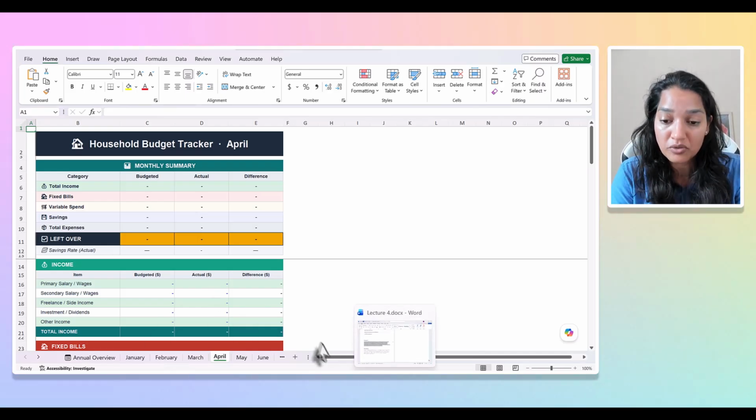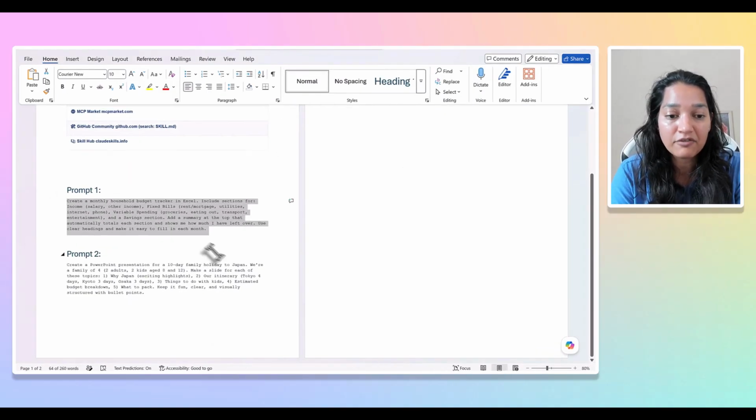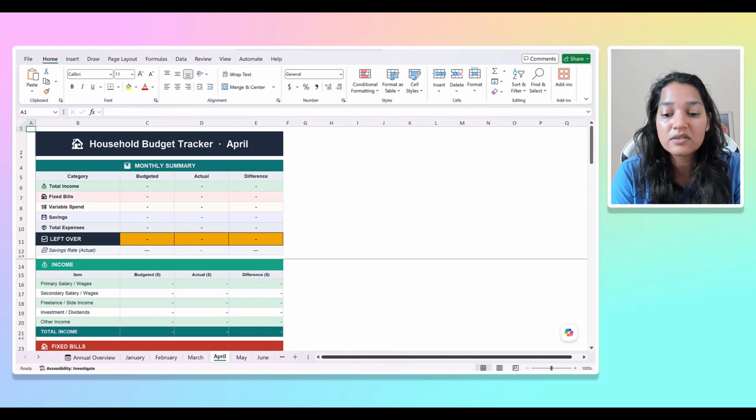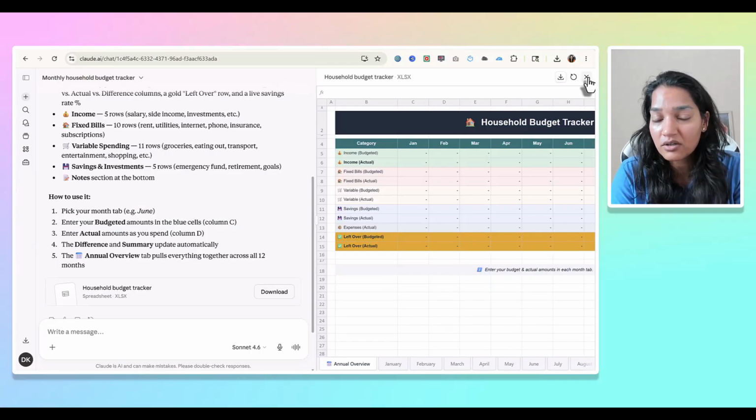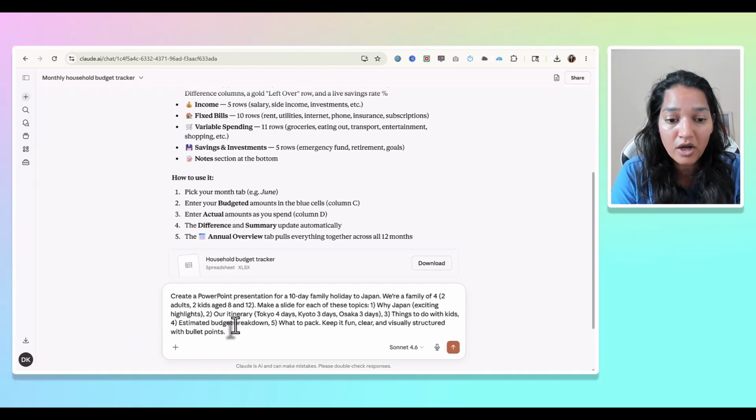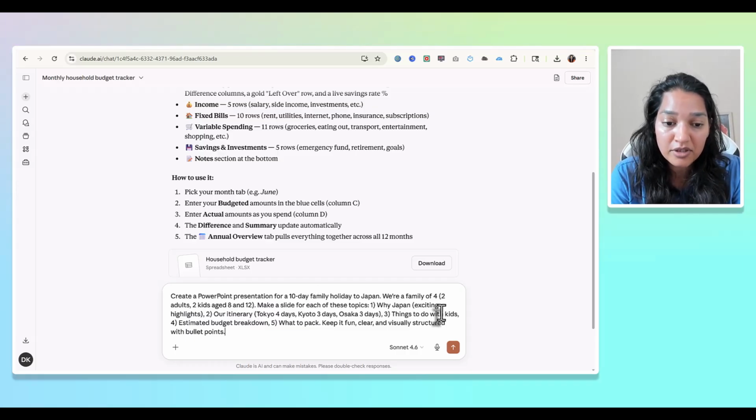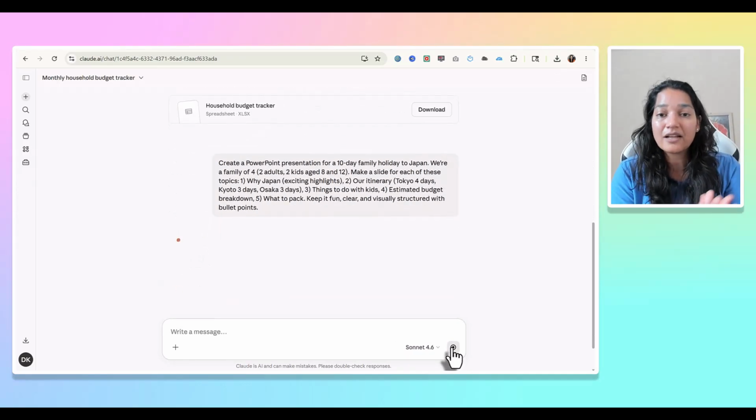Now, another prompt that I would like to give you is creating a PowerPoint presentation. Let's see how it does. Okay, so this is good. This looks good. So I'm going to go ahead and give another prompt here. And I'm asking it to create a PowerPoint presentation for a 10-day family holiday to Japan. We had a family of 4, 2 adults, 2 kids aged 8 and 12. Make a slide for each of these topics. Why Japan? Our itinerary, things to do with kids, estimated budget breakdown, what to pack, all of that. Okay, so that's all I gave.